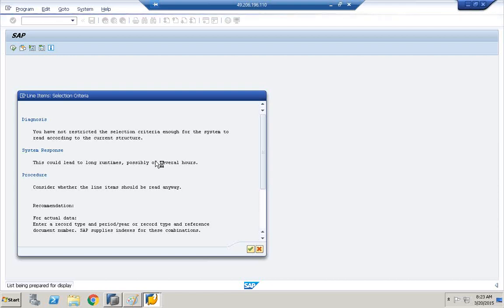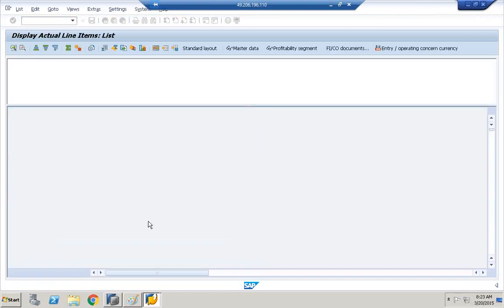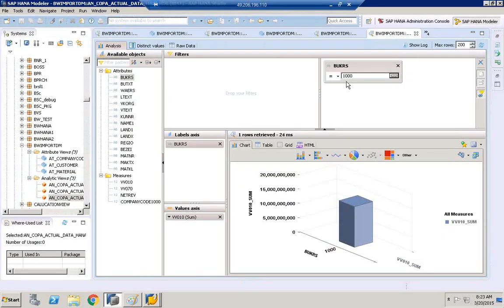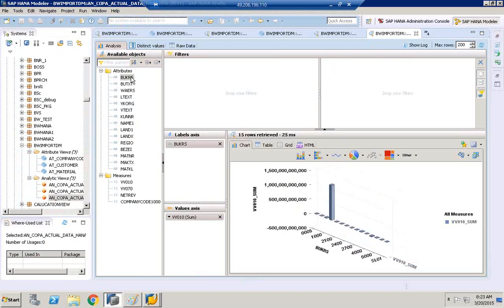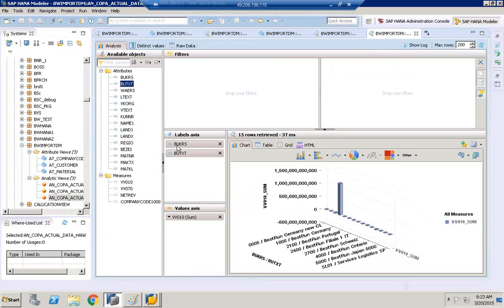Still it is reading. So anyways, this is the time it takes on the source system. Now, this is what it takes in HANA. Not only for one, any combination you can select. Just drag and drop as you wish. Any question you can ask.